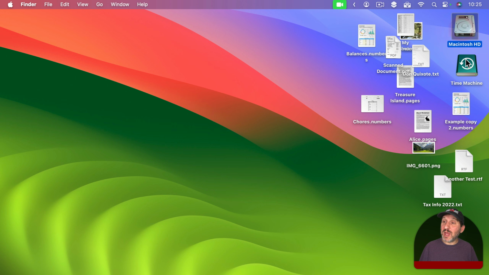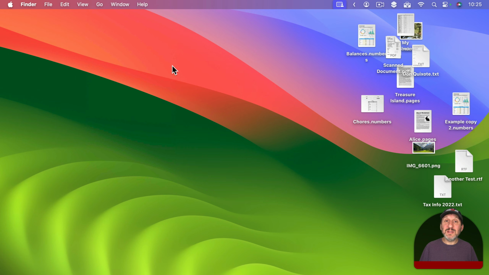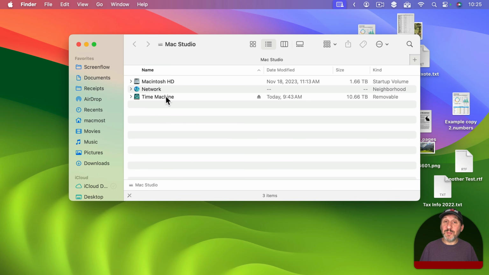First, you may have things like internal and external hard drives on your desktop. If in the Finder you go to Finder Settings and then under General, you can turn these off so they don't appear on your desktop any longer. It's easy to get to them by using Go and then Computer, and it will bring you to the top level where it shows you your internal and external drives.